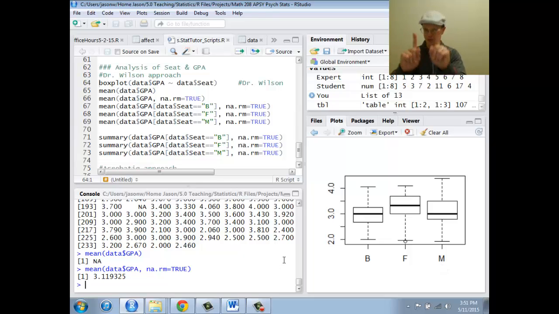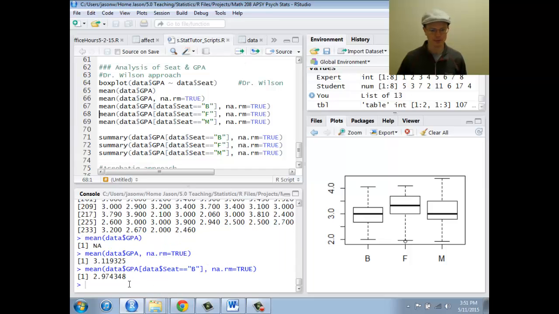Okay, here's a new thing. And this is what I got. So let me run that and tell you what it is. It's the exact same as the previous, but I only want the B seats. And so this argument right here, there's no way to get around this. This is a logical. That's why it's got two equal signs. And what it's saying is when the seat is B, that's true. Those are the only ones I want. Look, I'm going to run it.